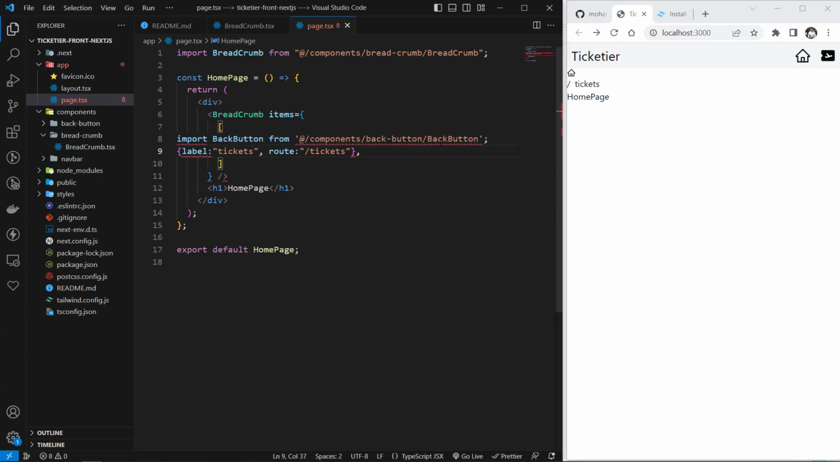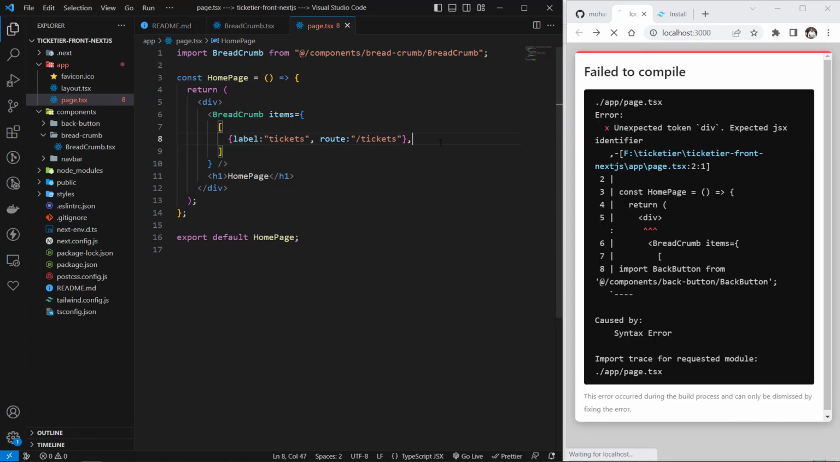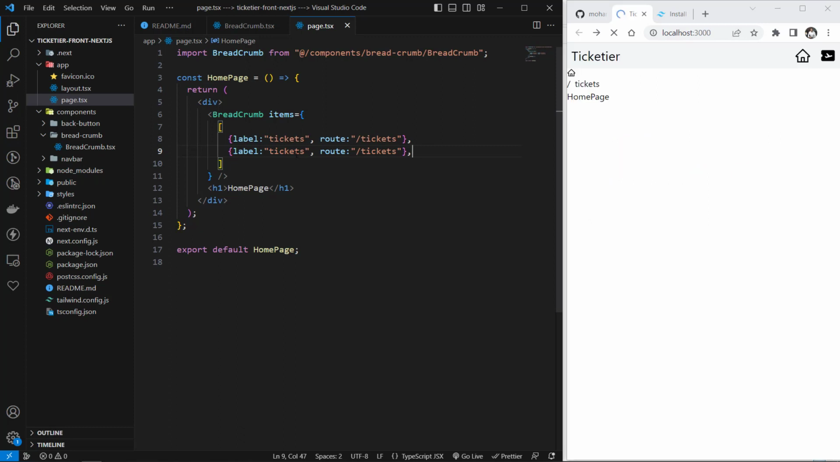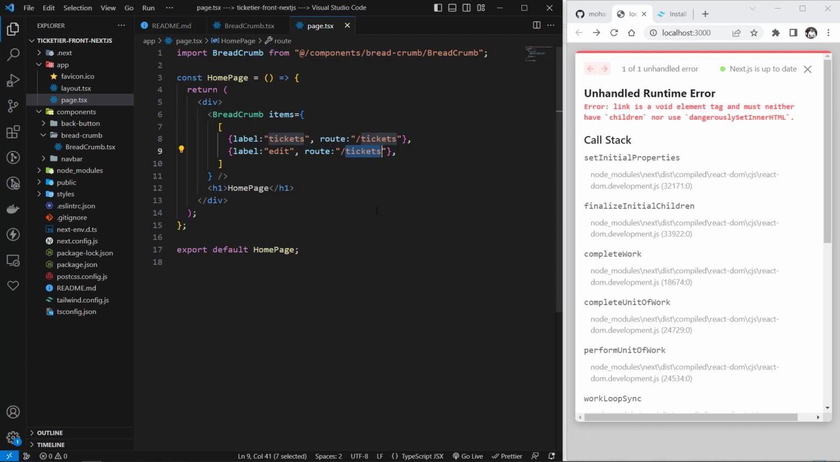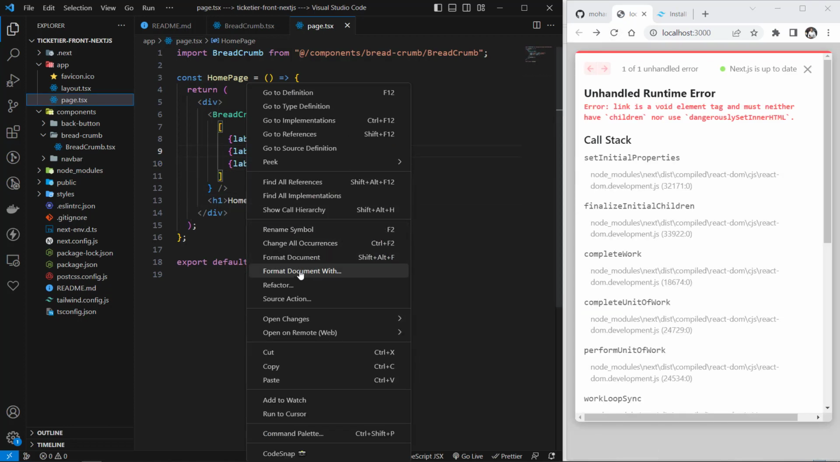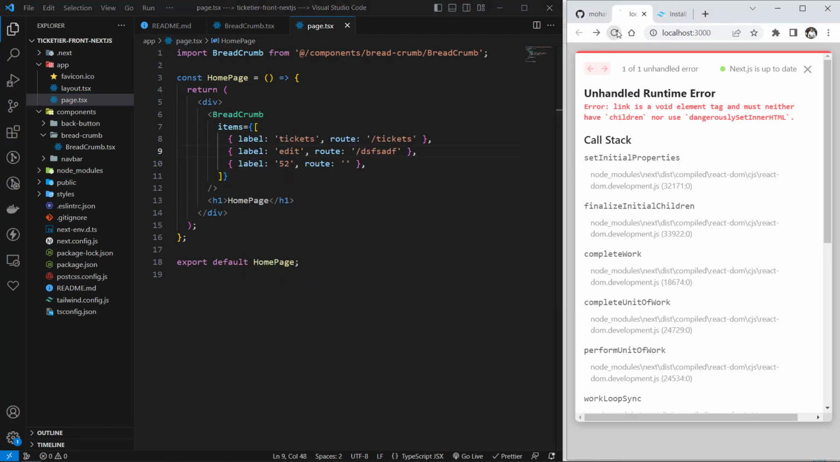Let's Control Z. Let's Control C, Control V, and have, for example, after tickets, edit, and the route would be, for example, something, and also let's have, for example, 52, and the route is not important for us here. So this is it. Let's format the document and refresh.